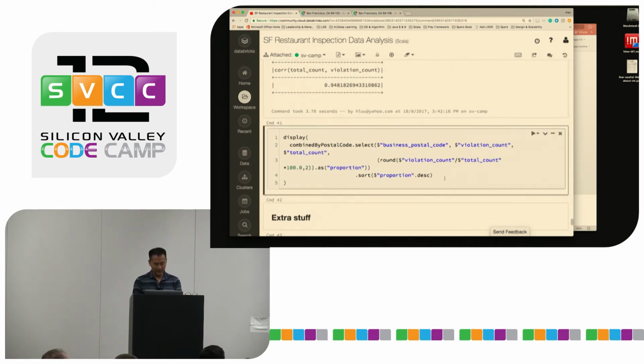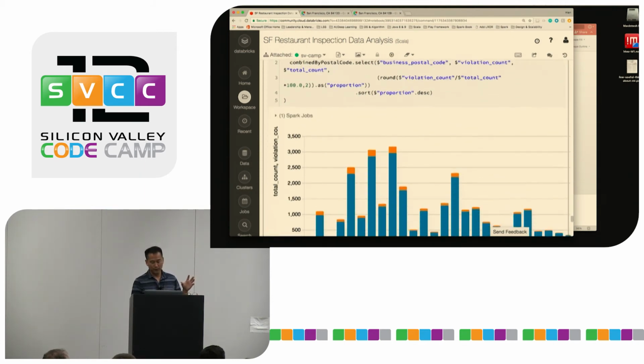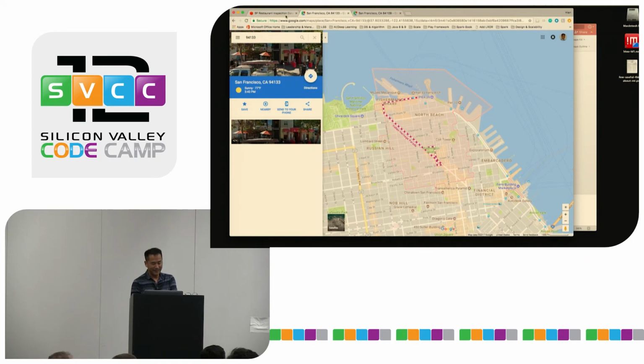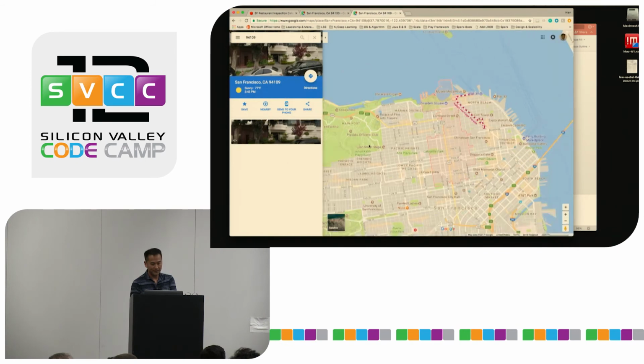So here's the final result of figuring out what is the proportion of restaurants in each zip code that have one of those serious violations. As you can see, the number of restaurants representing that have one of those serious violations. So 94133, that's this one. And 94109, which is this one, so it kind of makes sense. There's a lot of restaurants in this area, right?